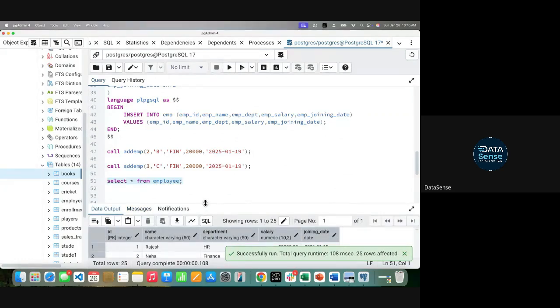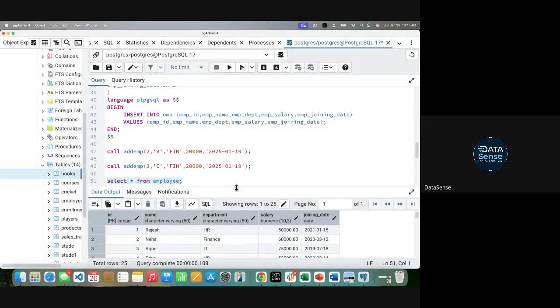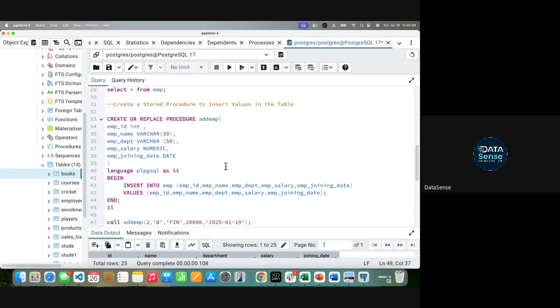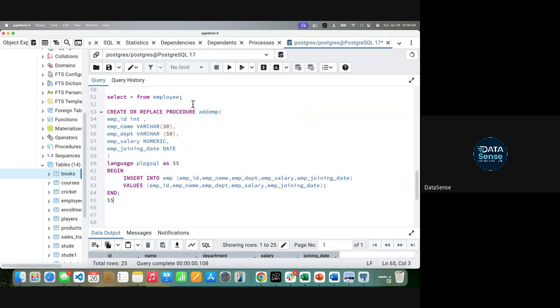Okay. So suppose I want to retrieve employee detail based on department. Let's say I want to run a different stored procedure. So what will I do? I'll copy this whole stored procedure command. Let's come here. Let's create a new stored procedure. Let's change its name to retrieve employee.